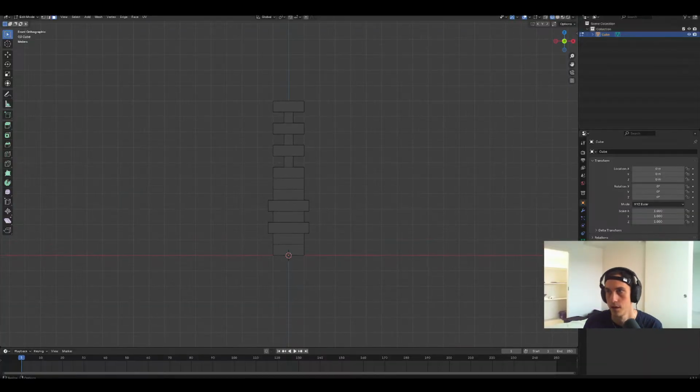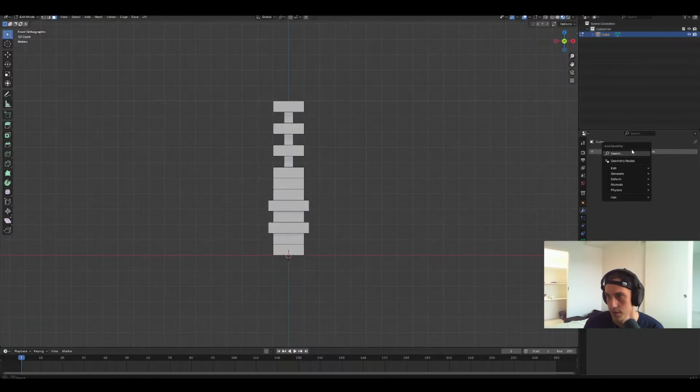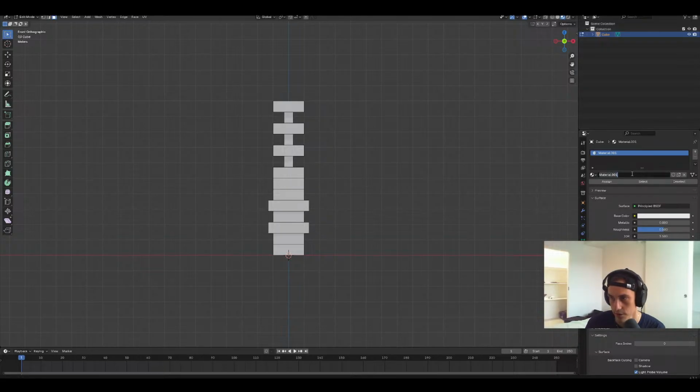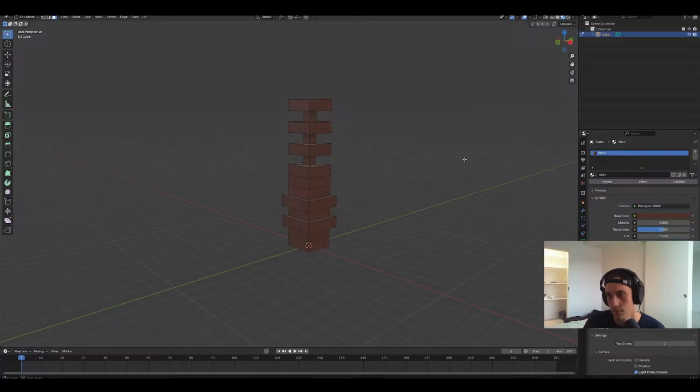Okay, we're doing some ultra low poly stuff for the distance. We don't need that. We need a material, new material, main. Then we do a new material.